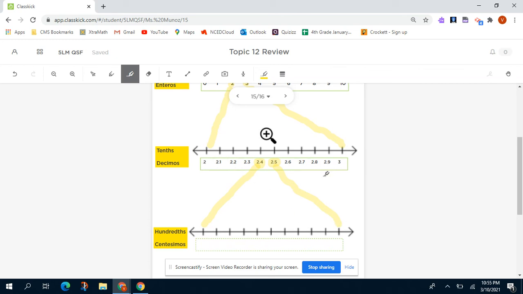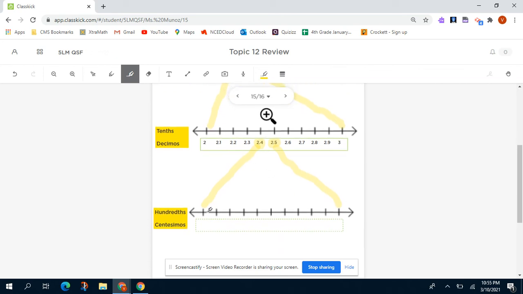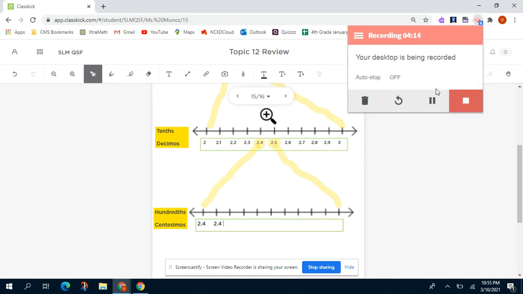And just like I had done up here, I know that each of these lines is going to have the number 2 and 4. So I'm going to go ahead and add 2 and 4 to all of these until I get to here, and it will be 2 and 5 tenths. All right, now that I have it all labeled, I know that I have 2 and 4 tenths in all of them. And I'm going to do the same thing I did up here.